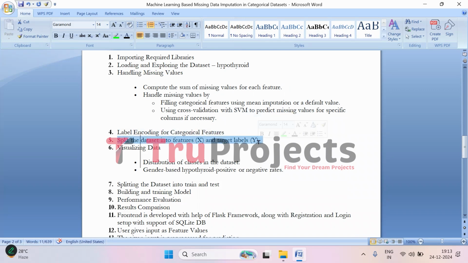And then comes the data splitting part. The dataset is divided into features as X, that is the input variables used to make predictions, and the target label as Y, that is the output variable the model will be predicting. That is hypothyroid status. Then comes the visualization part. Data visualization is used to inspect the distribution of classes in the dataset and analyze trends such as gender-based differences in the hypothyroid positive or negative rates.